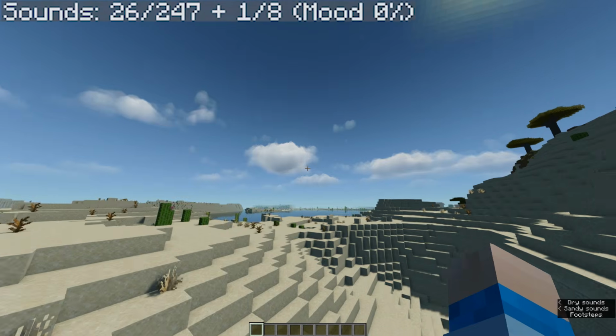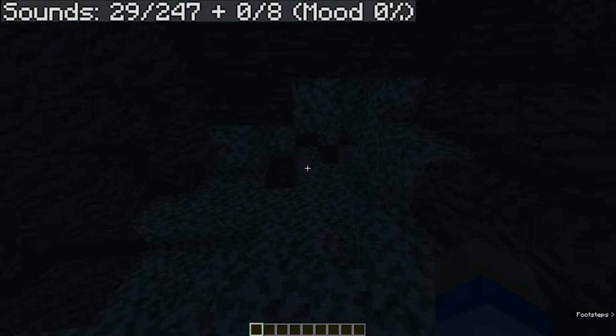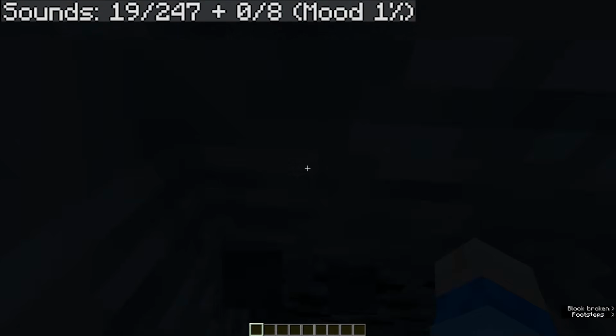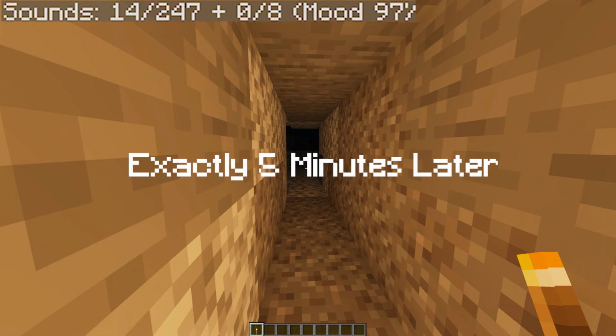Because as you can see, when I'm on the surface, it stays at 0%. But if I go into this cave, it's pretty shallow, but even just going into a dark little spot here, you're going to see pretty quickly my mood meter is rising from 0% to 1% to 2%. I'm going to let it ride out for a second, let it get to 100% so that you can hear what happens. All right, guys, our mood meter's at 97%.